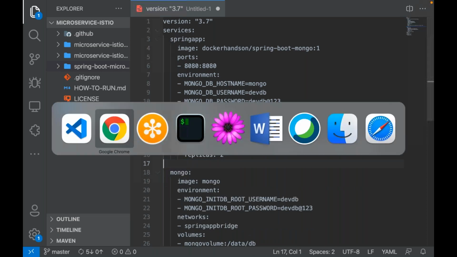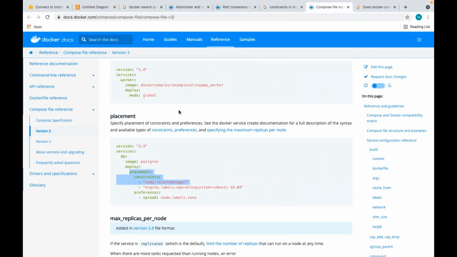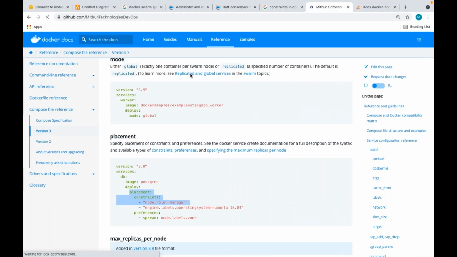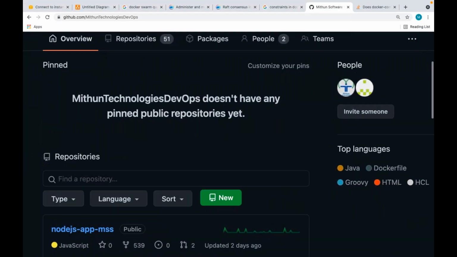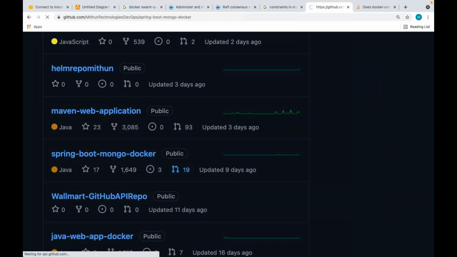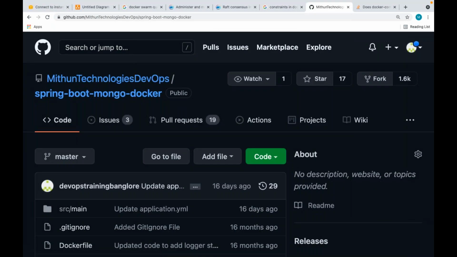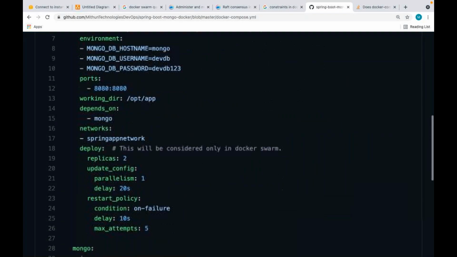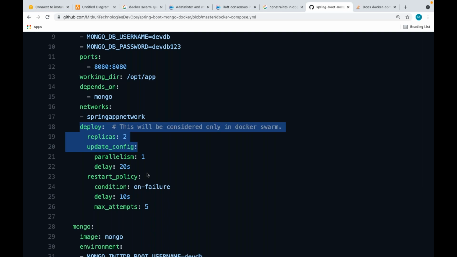Now let me tell you a few more things. I have a compose file like this. Now by looking at this, what do you understand? What is this? How many replicas will be created for that service? 2.